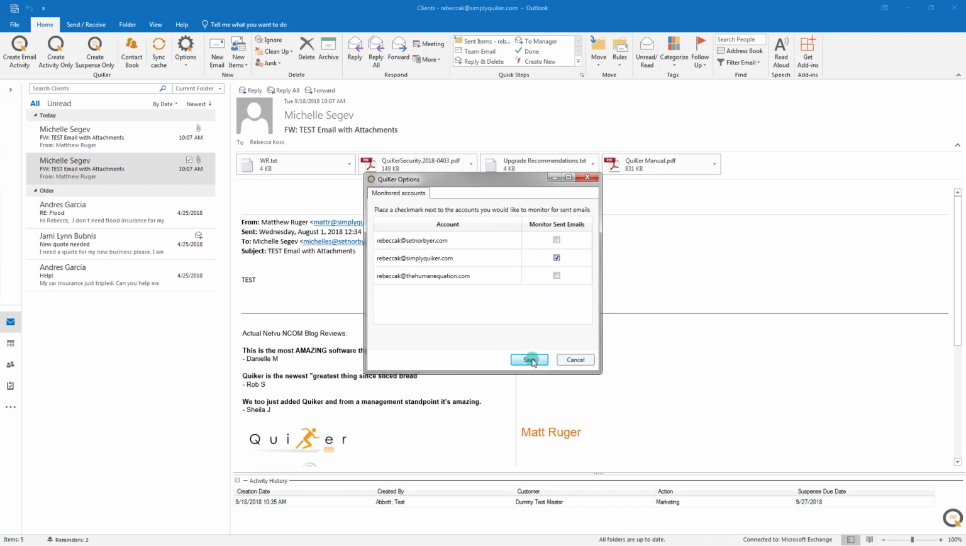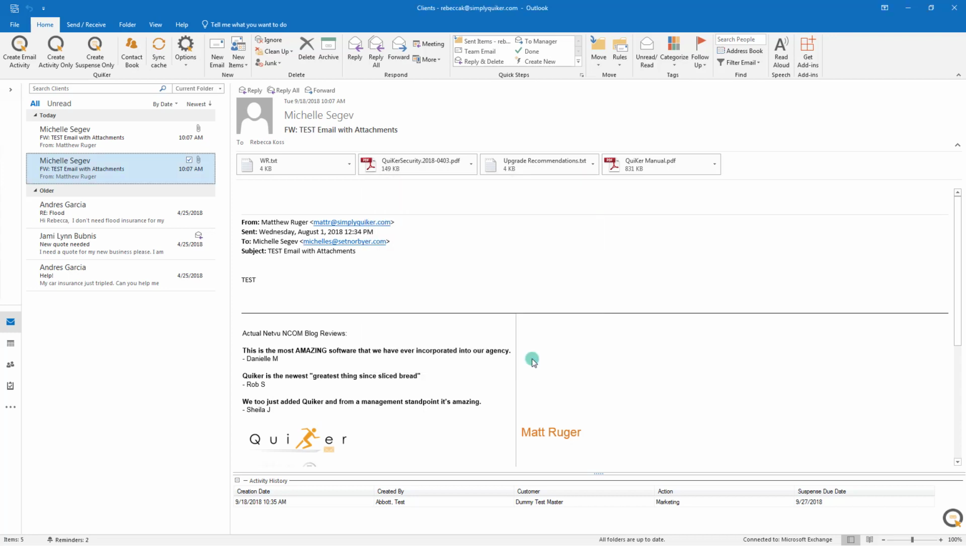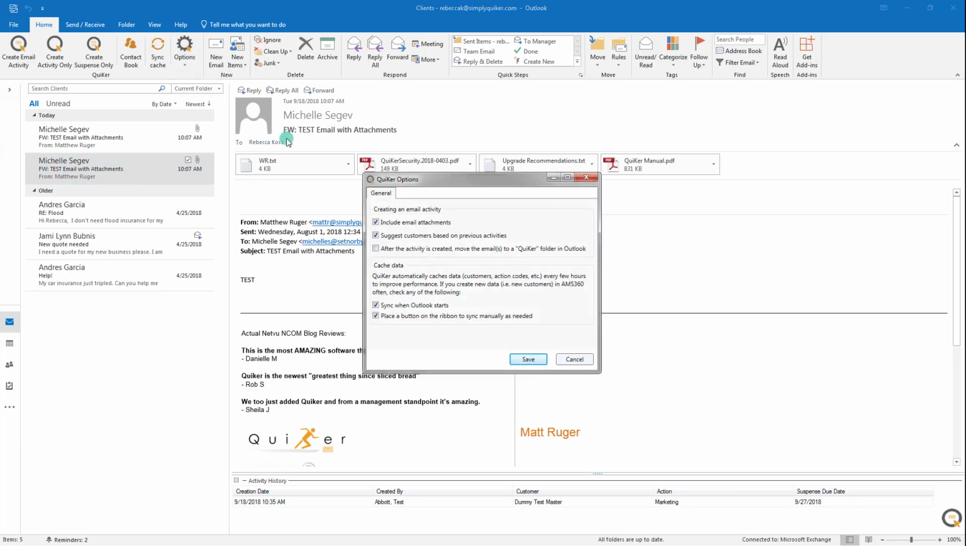Under the general options, we have a few more features that each QuiKer user gets to decide at the local level. First, we have include email attachments. This simply means that as the user, you can choose if you want QuiKer to extract the attachments from the email message when creating an email activity, or leave them all embedded within the email message.